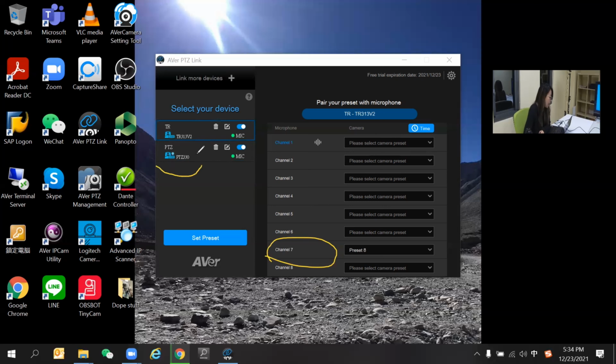Just one thing, if you're using the virtual camera on PTZ Link, as you can see, we have a logo icon blinking right here. That means the virtual camera is working, showing that your video source from your camera is feeding into Zoom. For example, if I go back to Alan again, you will see Alan again, right?